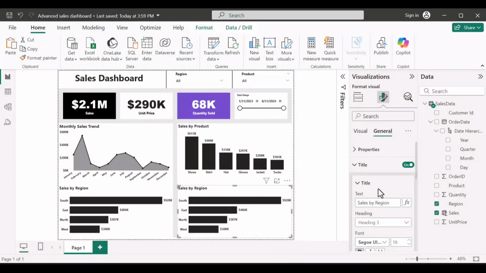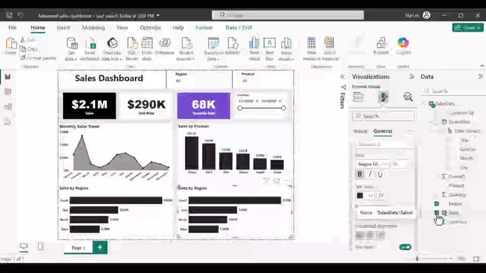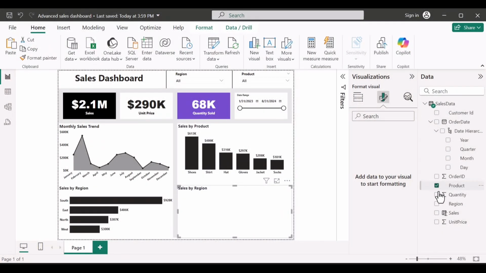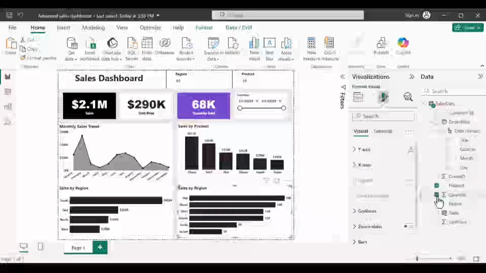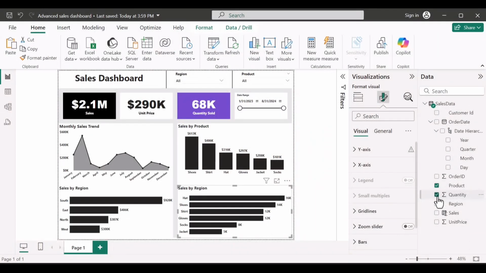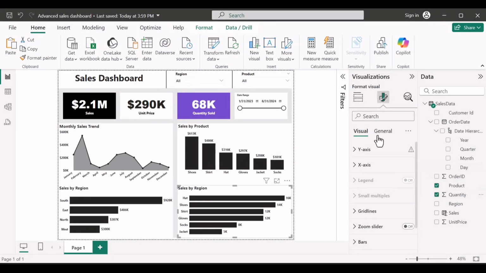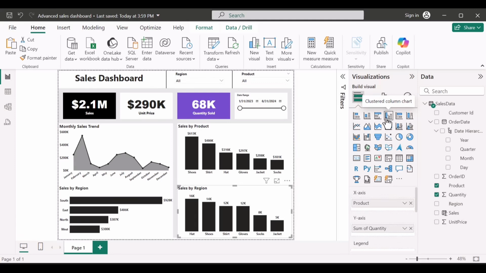Then this one is for quantity sold by product, and then we change from sales, turn off both, and then click on product and quantity. There are many more insights you could drive out of this dashboard, but because it's a sales dashboard, we are focusing more on the sales. So change this also to a column chart. Yeah, this is what we have, the column chart.